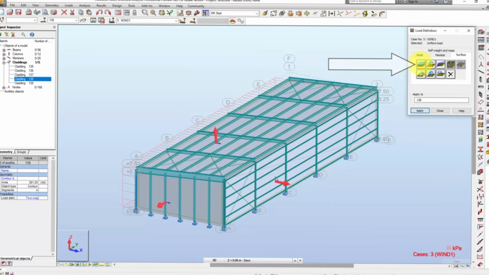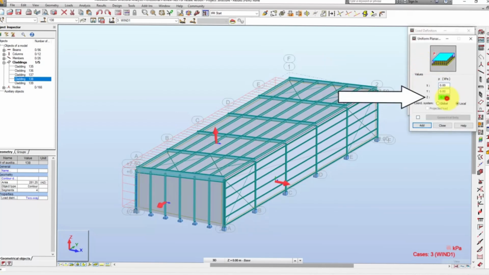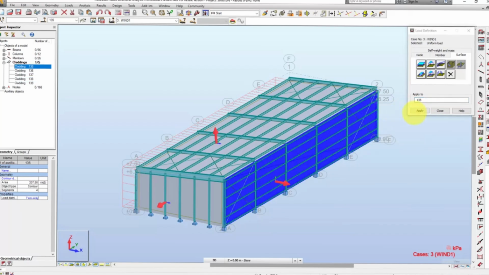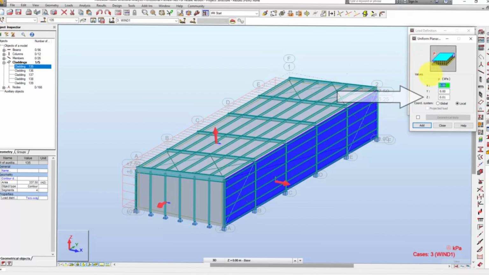Open the Surface tab again. Select Uniform Planar Load, and then in the Z field, enter 0.01 for the pulling load. Select Add. In the Load Definition dialog, select the previous panel number in the Apply To field, and remove the value. Then, in the drawing area, select the leeward or far right panel. The panel number displays in the Apply To field.